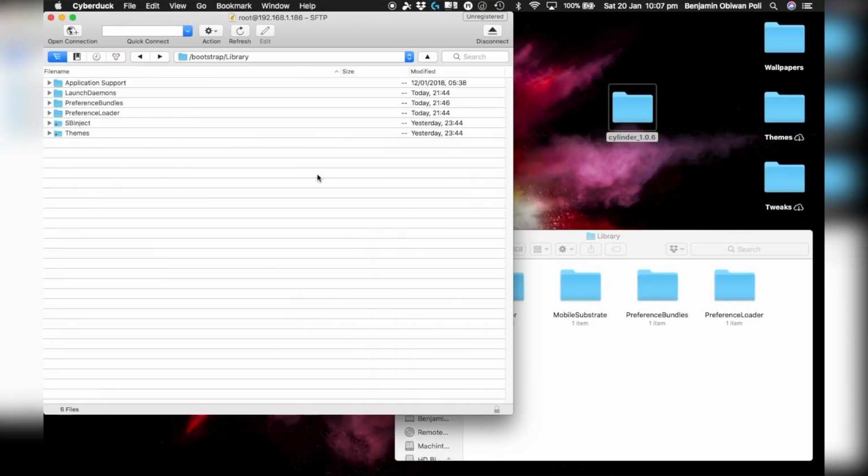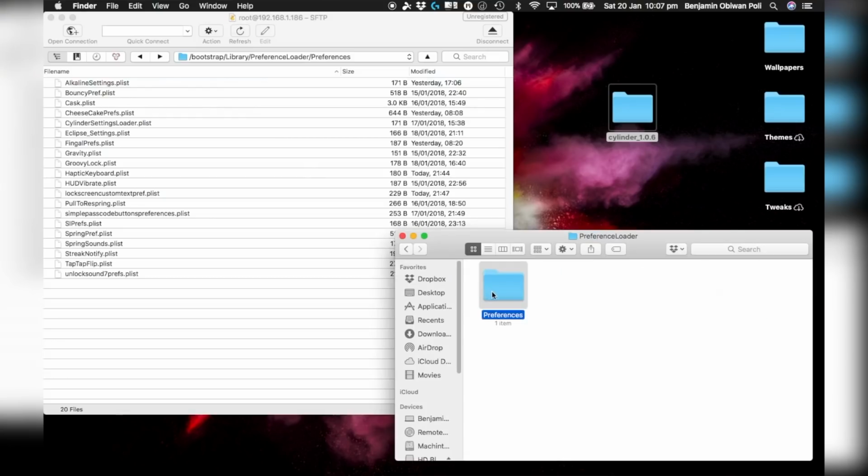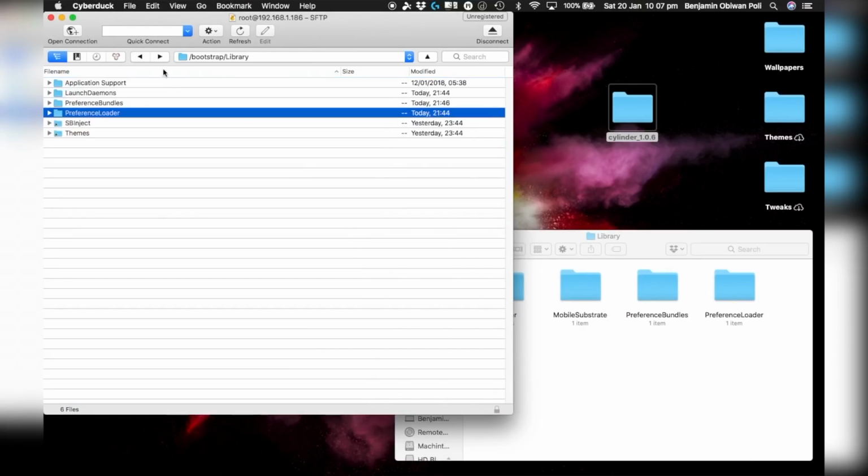When you go into preference bundles, you want to go into preference bundles on here, drag this in there, and then once that's done, you want to go into preference loader, preferences, and do the same in here, and drag this file right there. And then that is how you pretty much install almost any tweak.